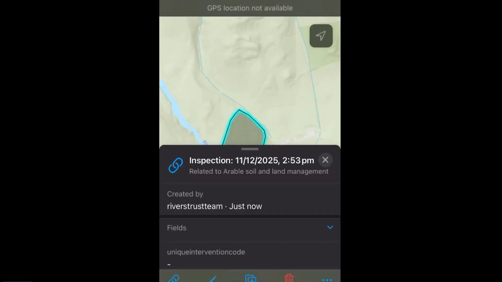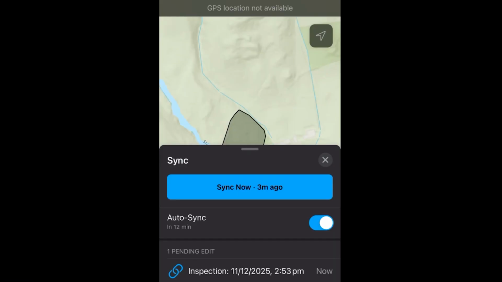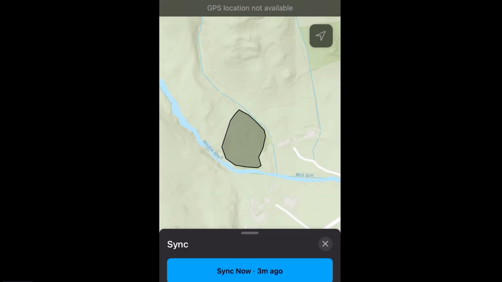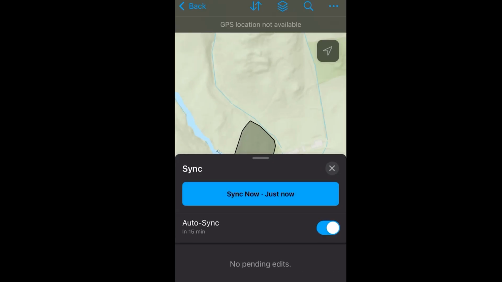Now, what this is going to do, if you are not connected to the internet, is we can see here actually it has done this. So we would now want to sync. So when we're back online, it's automatically set to auto sync when there is signal. So when we come back into signal, it's going to auto sync, but we can also click sync now, and this feature will sync. Okay, so now there's no pending edits. So this feature has now been added to the database.